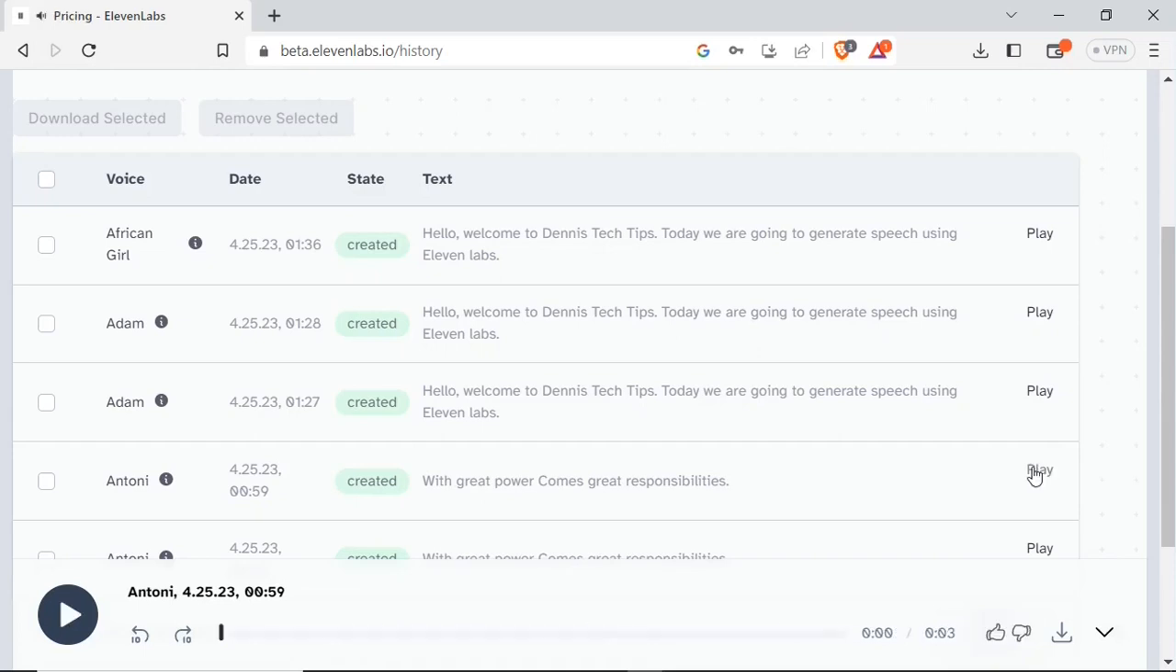So that is it. I can also download this voice by checking this checkbox, and I click on this download selected button, and the voice will be downloaded immediately to my system. So that is it, guys. That is how to convert text into speech using an AI, using Prime Voice AI.